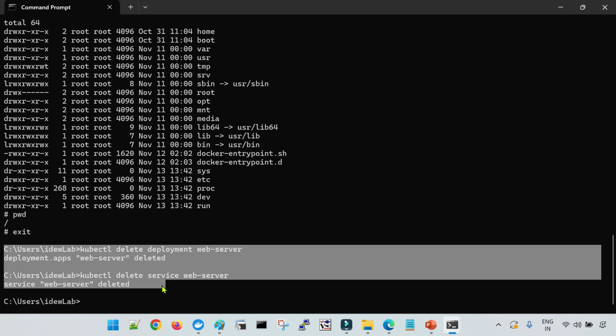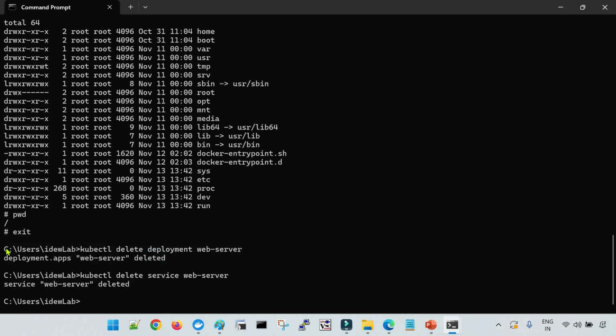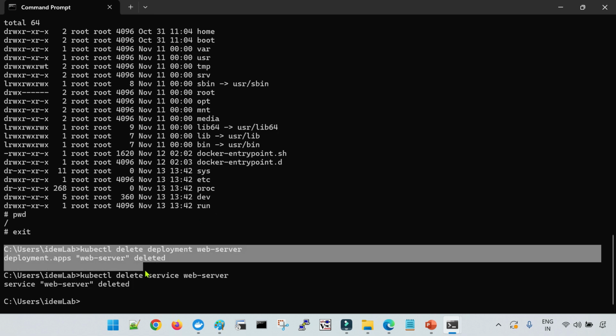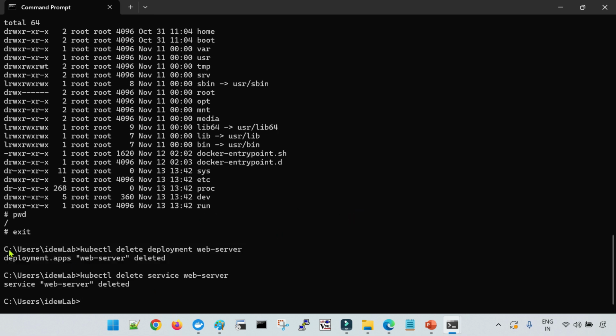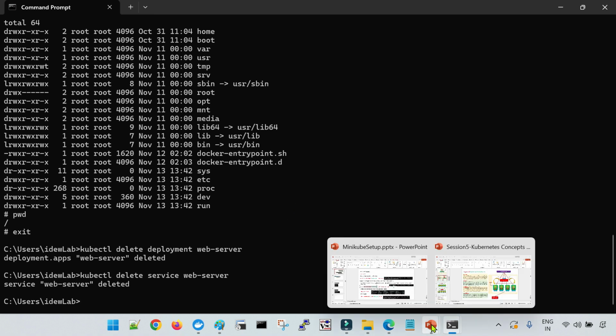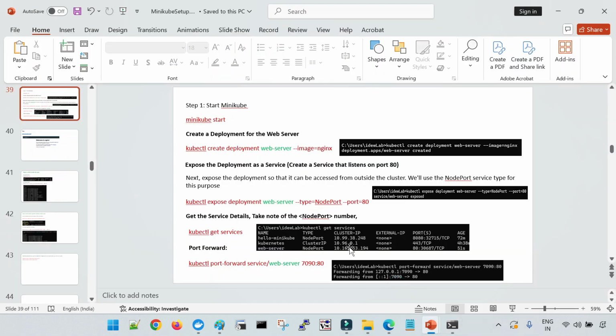This is very important when you are working on a demo in some local environment. So whatever setup you have done, you have to clean it up to free up the resources. So make sure to follow the cleanup when you are done with the exercises. Okay, so this is done.